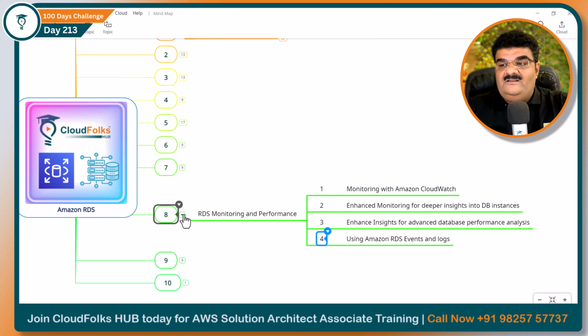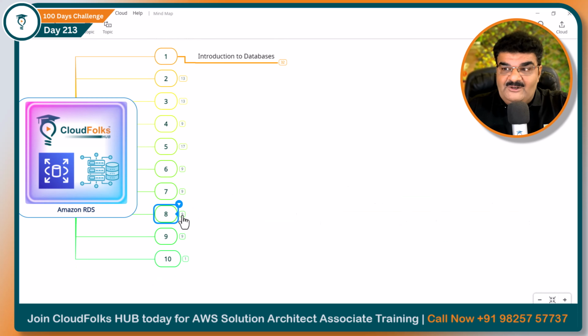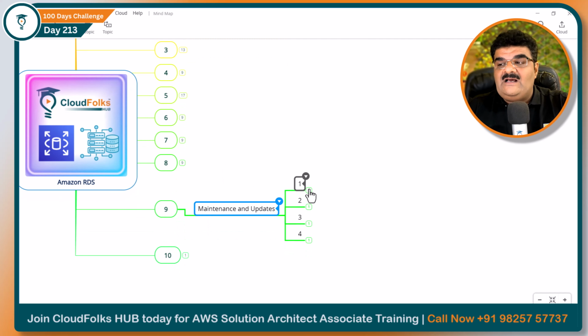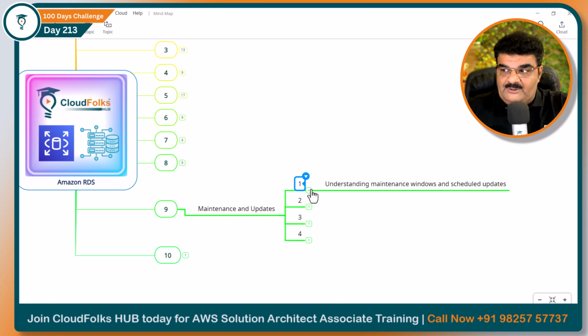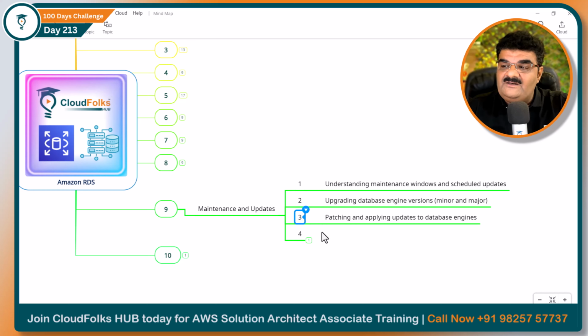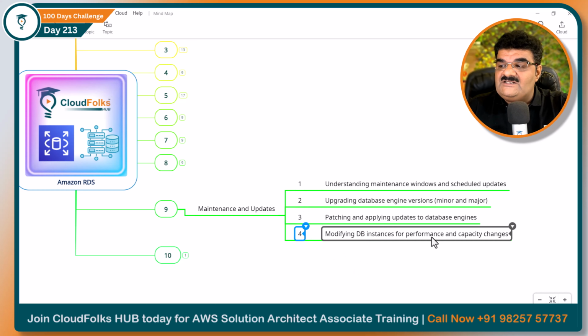So these are the point number 8 topics, and now point number 9 is all about maintenance and updates. If you have a database, there are critical updates and security updates that you have to deploy. So we'll discuss understanding maintenance windows and scheduling updates. We'll also discuss upgrading the database engine version, minor and major, patching and applying updates to the database engines, and modifying the DB instance for performance and capacity changes. So in maintenance and updates, we'll discuss all of these points.